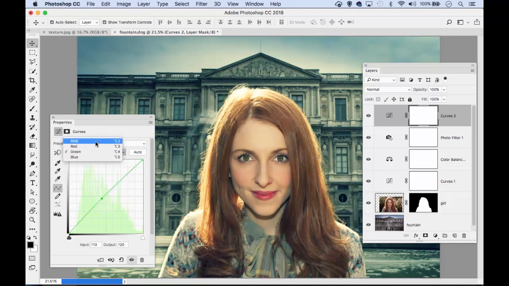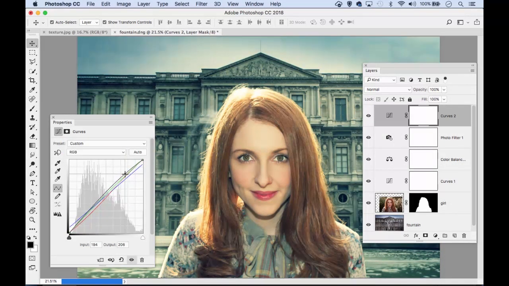I think perhaps we'll go back to the RGB, and again just plot an S-shaped curve on our RGB channel as well, just to lift the overall image and give us a bit more punch and a bit more oomph to our image, and I'm happy with that.